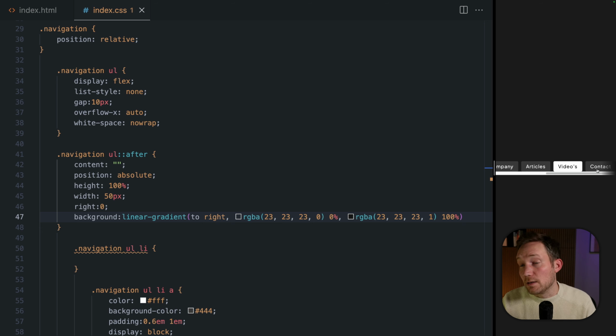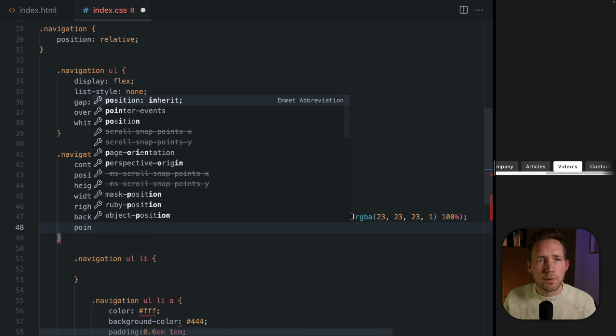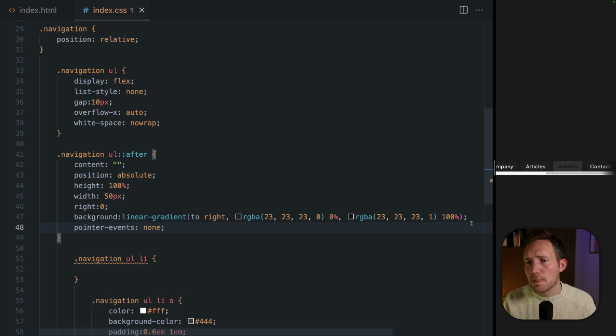And a usability thing is if you hover here over the gradient, it doesn't work. But we can fix that by applying pointer-events: none. And when I hover now at the end at contact, it will still work when I hover or click on it.